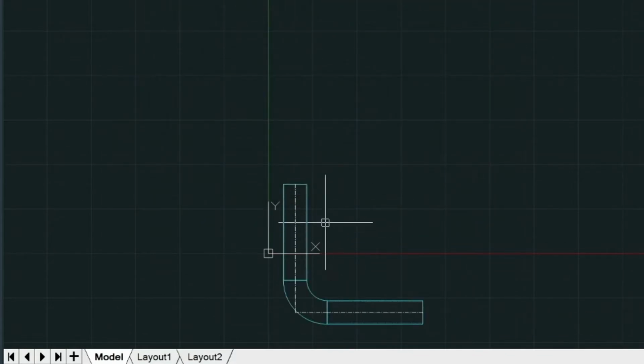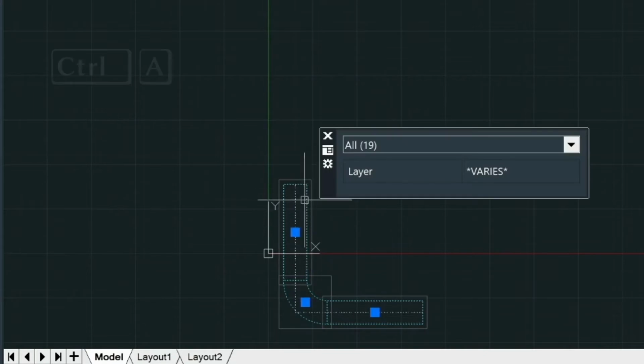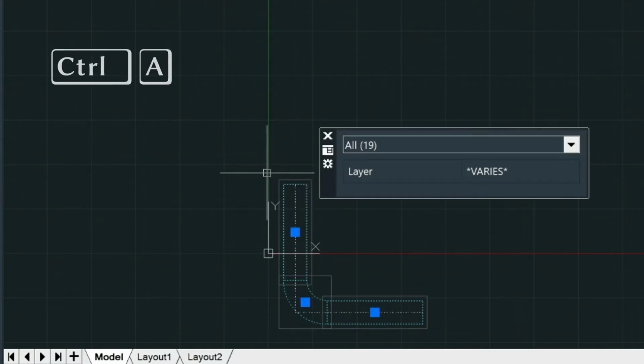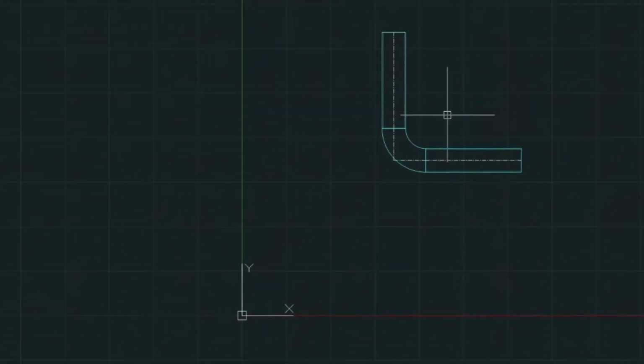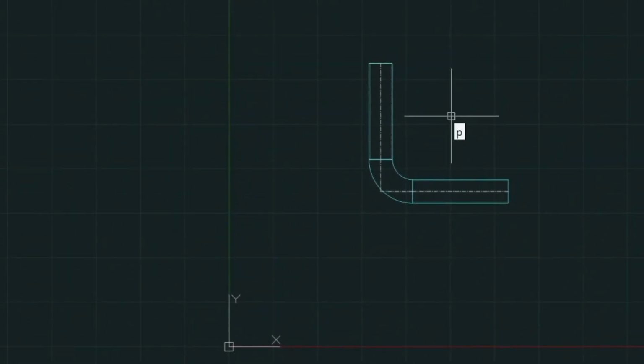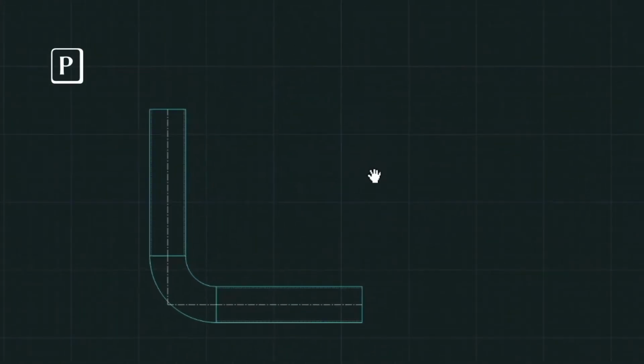So now that we got our pipe run here, let's do a control A or select all and then type M for move and then just move this over here. And then P for pan, and then we'll just pan down on this. Now, let's look at this whole thing in Paperspace.